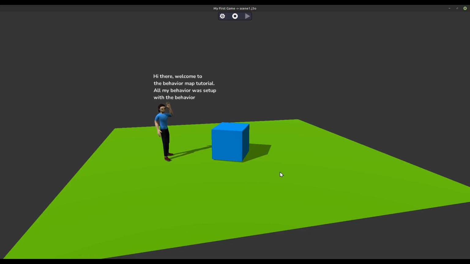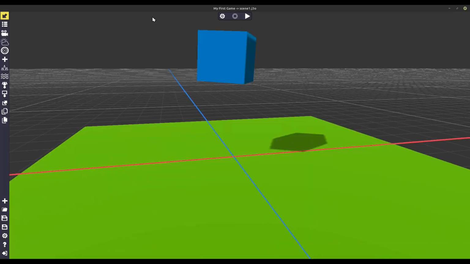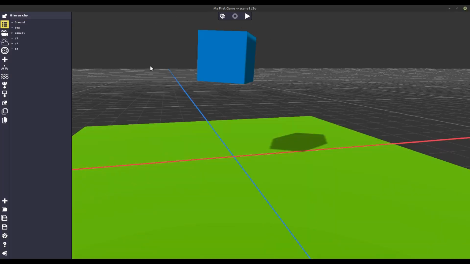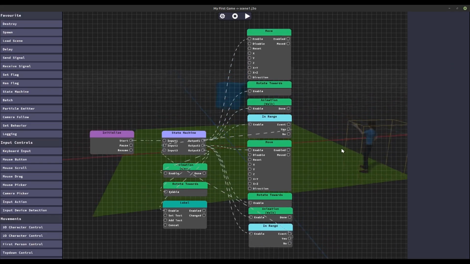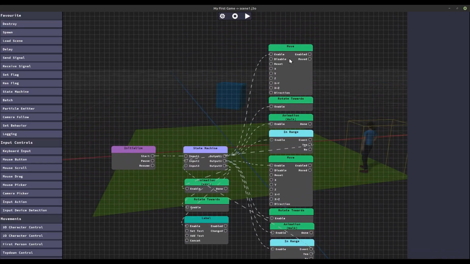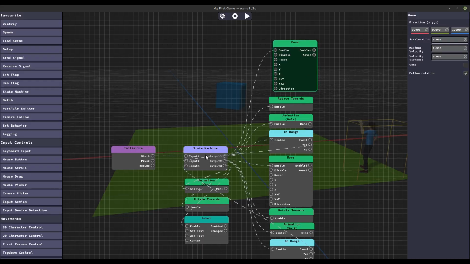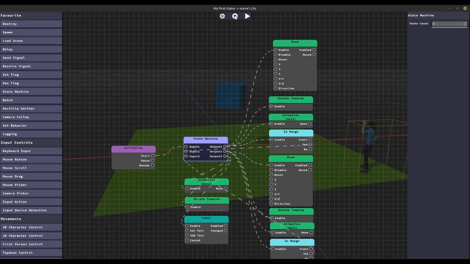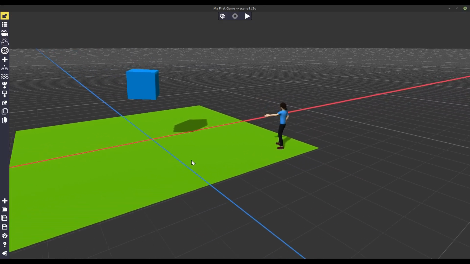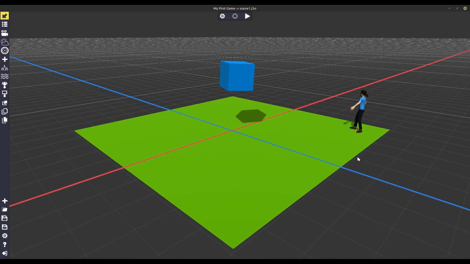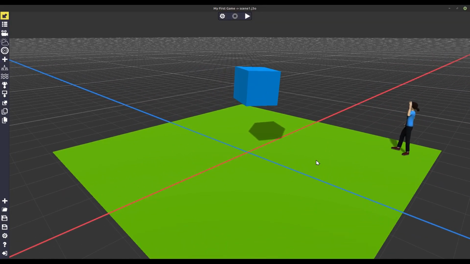These nodes can handle things like player input, movement, collisions, animations, physics, UI interactions, camera control, game state, and much more. Now don't worry if that sounds like a lot. In this video, we're going to keep things simple. We're going to build a small interaction where clicking a box makes it disappear and causes a sphere to change color. Along the way, you'll learn the basic concepts behind the behavior map system. Let's jump in.